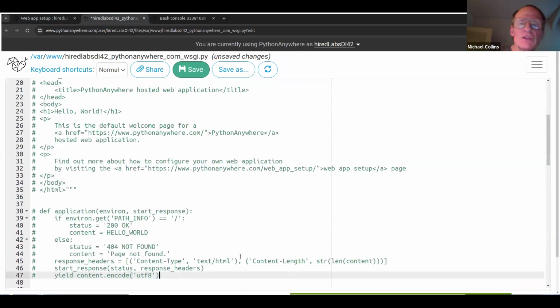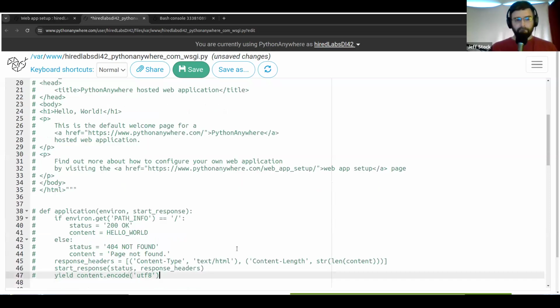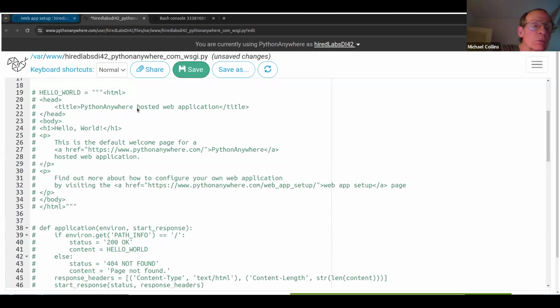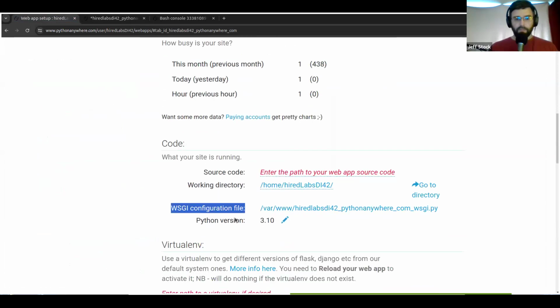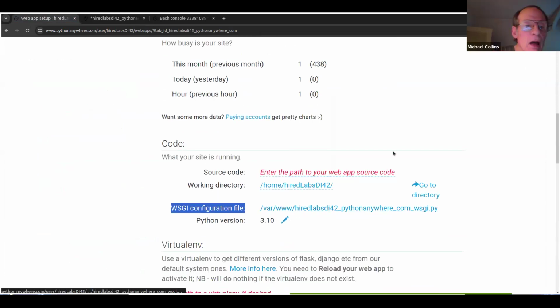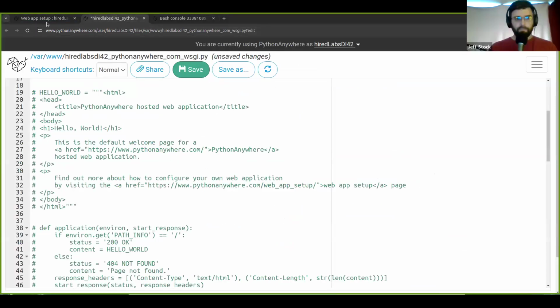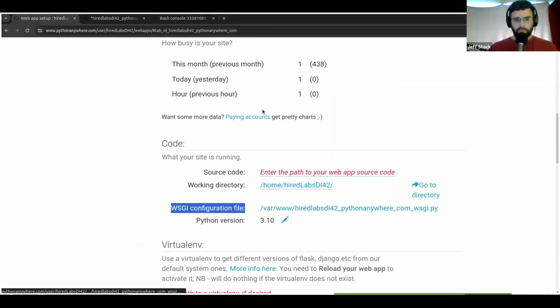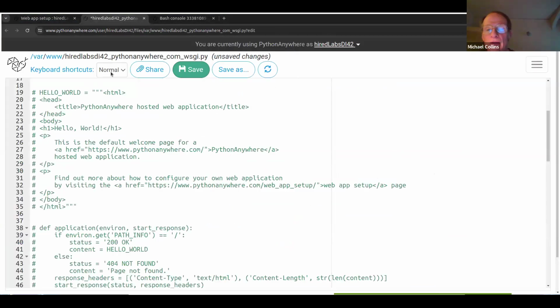Wait, I'm a little bit lost here. Okay. Where are you lost? Go back one screen. To here? Yep. I have that, right? Cool. Click on this link, and it'll take you to the file I'm looking at. Okay, there it is. Under code. Yep. WSGI. Found it? Yes. Cool.